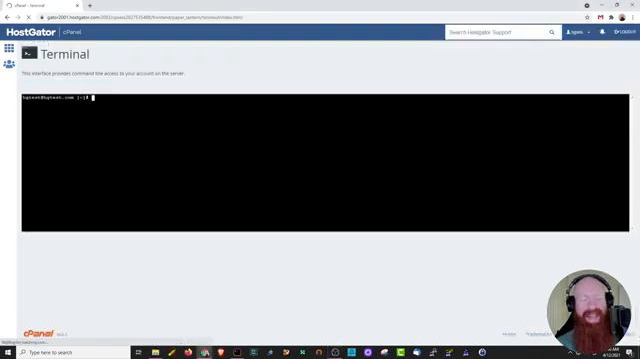Now, rather than having to SSH in manually on a new terminal, you can actually click this terminal section and it's going to provide you command line access to your server, basically right inside of your cPanel. This is pretty handy if you want direct SSH access. We'll head back to the main page and I'll show you a few more cool things.